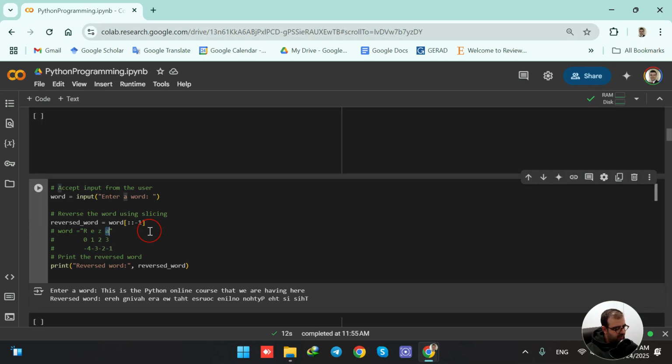Here we see that letter A is also having the index -1. Letter Z is having the index -2. Letter E index -3, and letter R index -4. Therefore, when we are using this methodology, basically the compiler starts reading from the last letter of our string, which is also having the -1 index. So the compiler starts reading from here for each word.